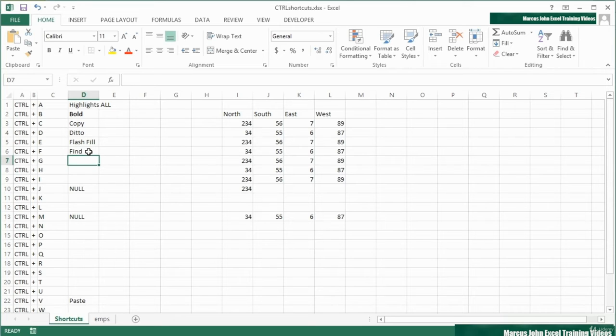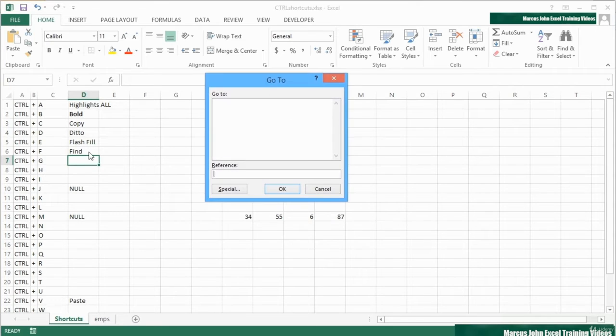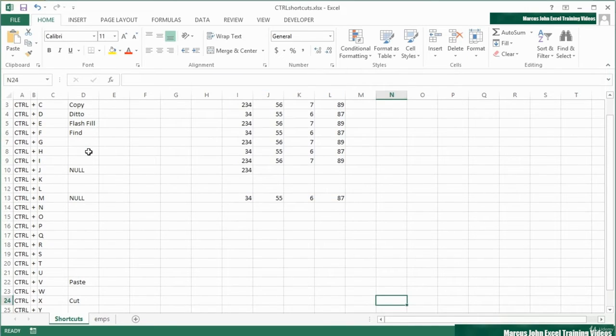Ctrl G, another nice logical one for go to. I could go anywhere in my sheet. I can go to N24. It jumps me to N24.